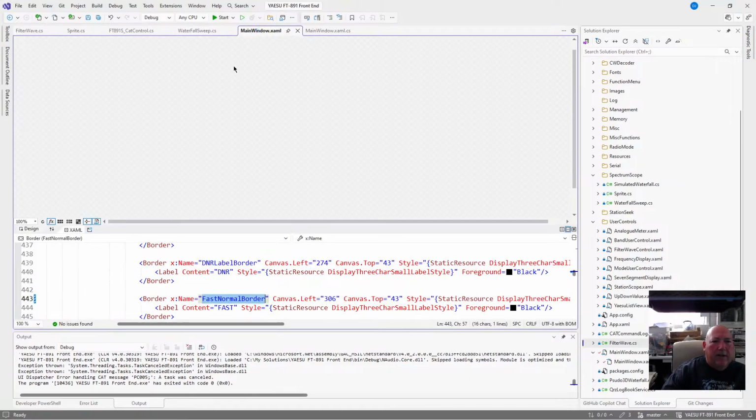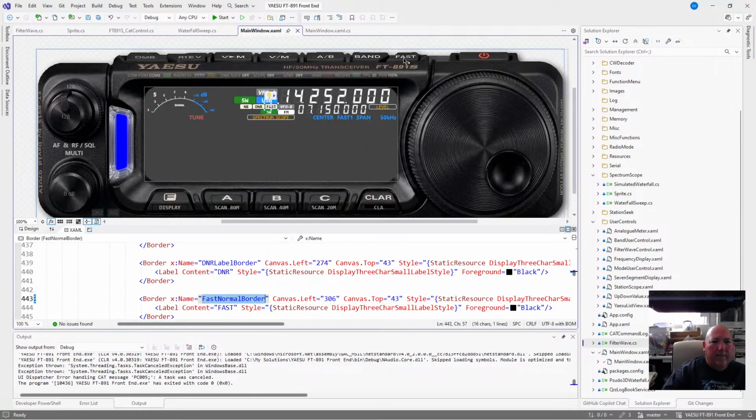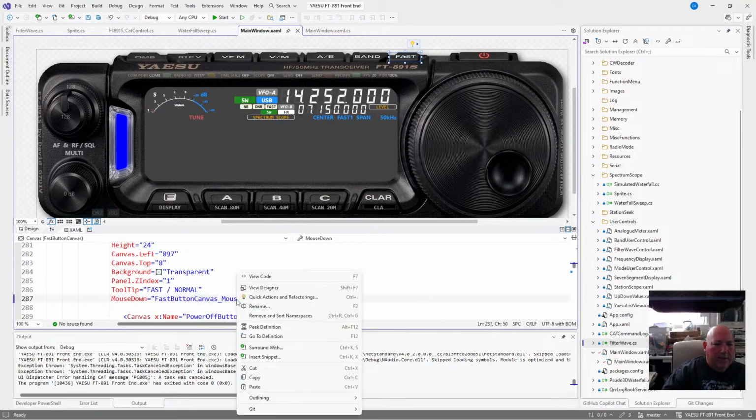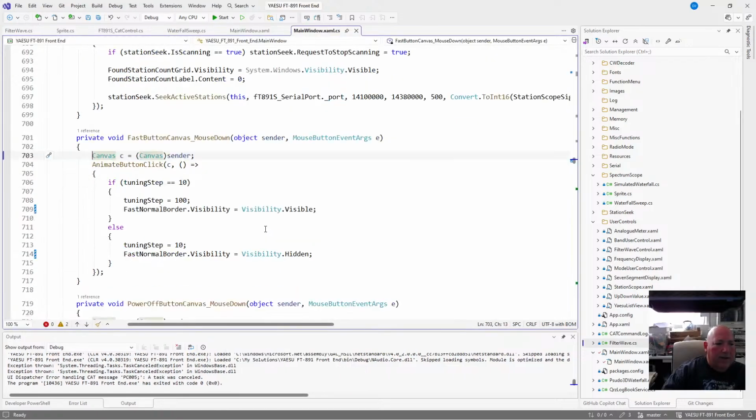So I find the button. So the fast button, there it is. I need to go to its mouse event. Right, so that's just there. We need to send a CAT command from there. So this is going to have to be async. Okay, and then if we're visible, we actually don't even need to set it visible there anymore.